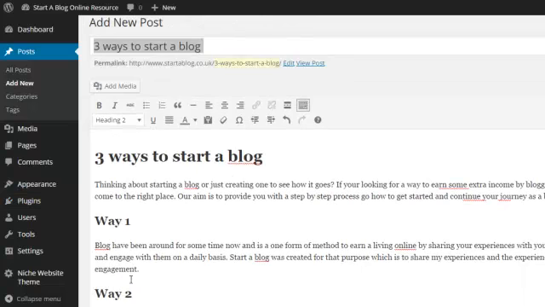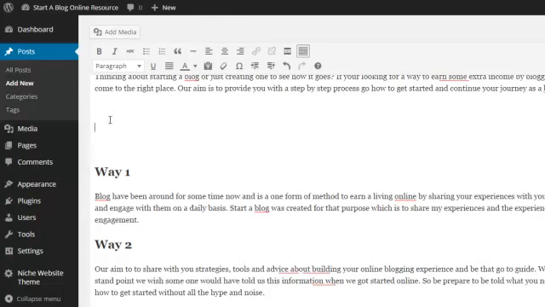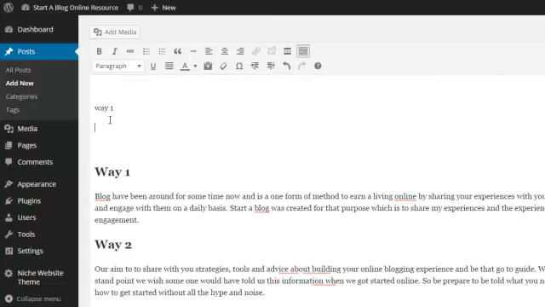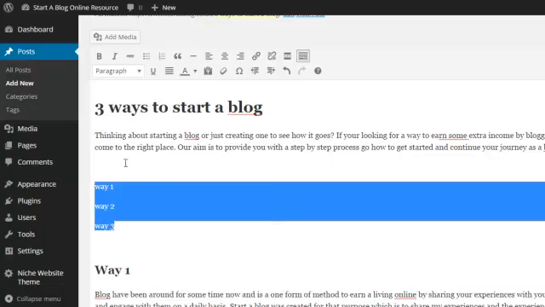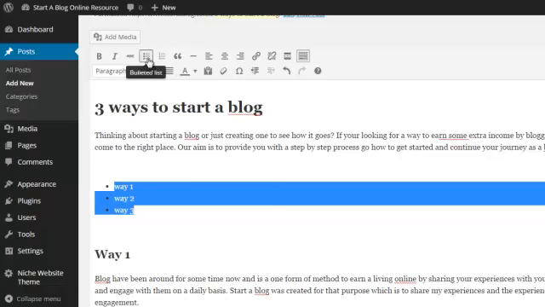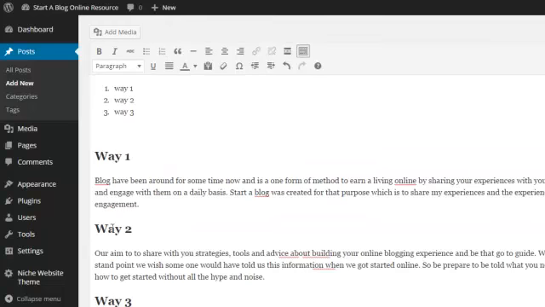Or if you wanted to, what you can do is, let's say, for example, you had some text here and you wanted to bullet this. So way 1, 2, 3. So you wanted to create a quick list. What you do is highlight everything you wanted to create, and click this bullet point. Or if you wanted numbers, you can click this as numbers. So 1, 2, 3, and then you go on to start to discuss your way 1, way 2, way 3.